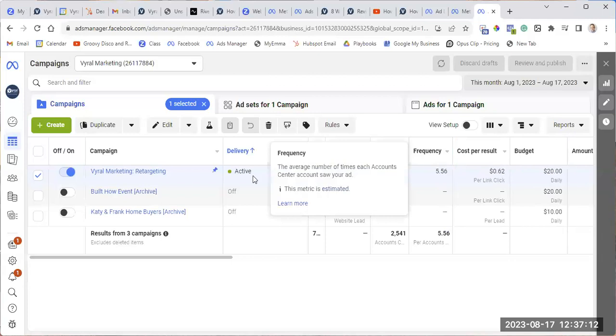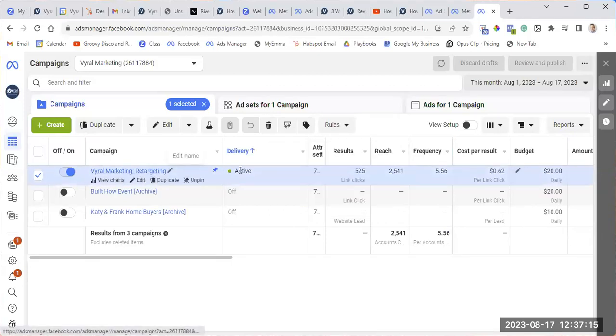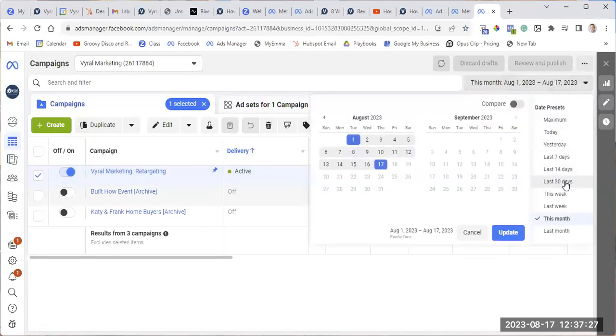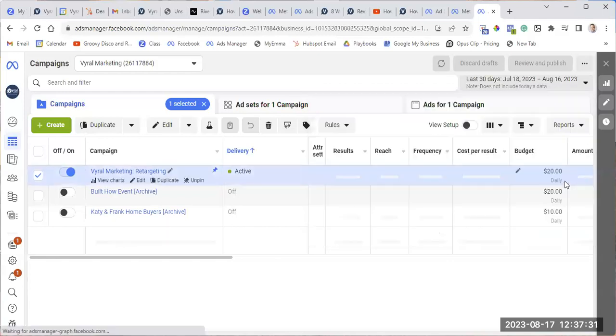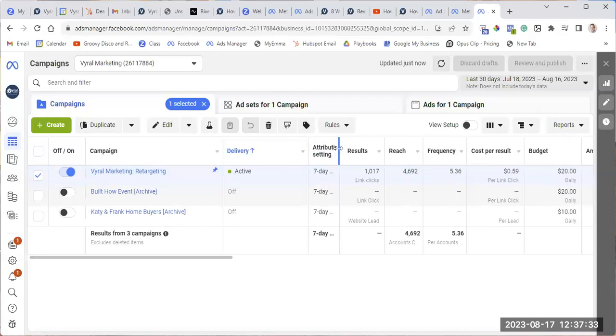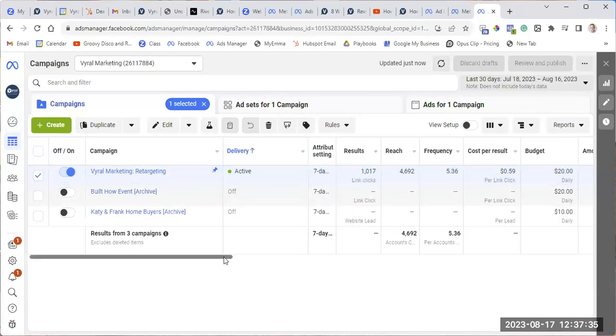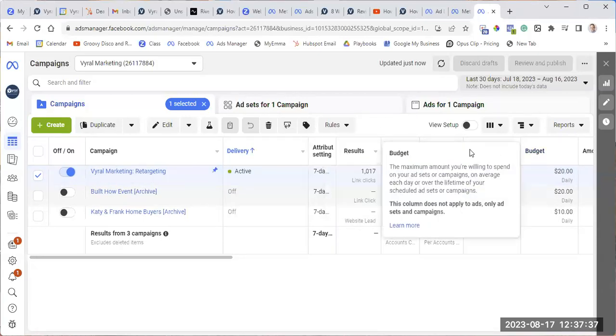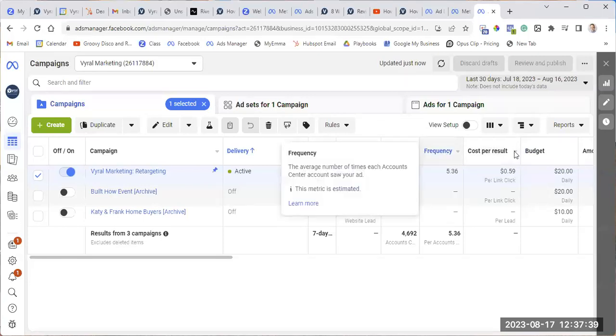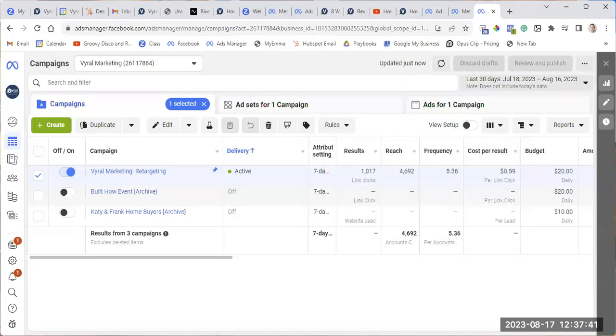All right, this is the only campaign you have to worry about right here: Vyral Marketing retargeting. This would be your company retargeting campaign. Got it? That's it. Just pay attention right here. And then make sure you choose the last 30 days. You want to look at the time period of 30 days of your results so you can hold it accountable, okay? Now, there's different ways to pull up these reports, but these are the columns that you want to know that are the most important.